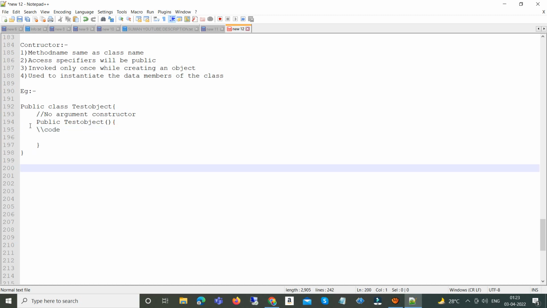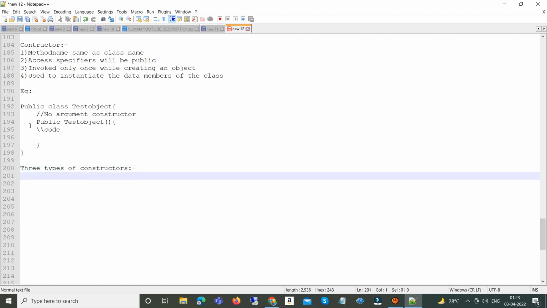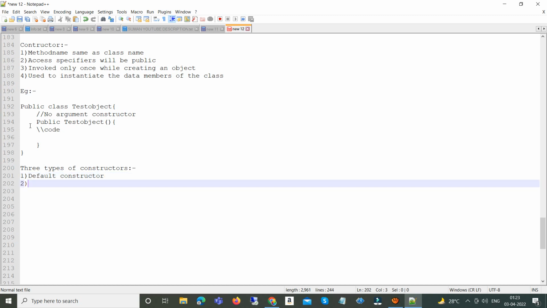Now there are three types of constructors. One is the default constructor, then the second is the non-parameterized constructor, and the third is the parameterized constructor.